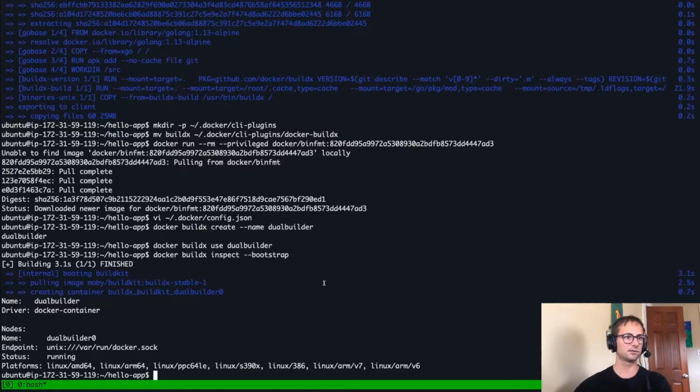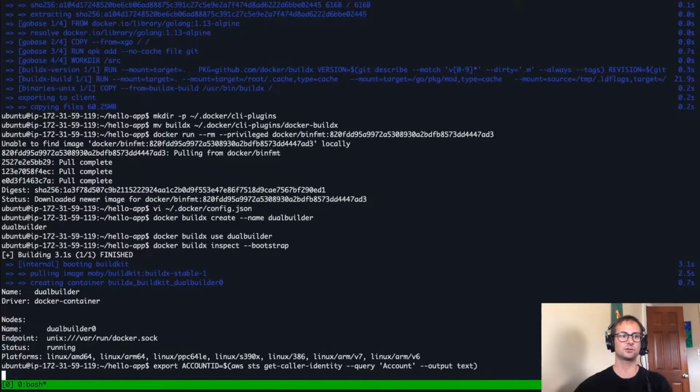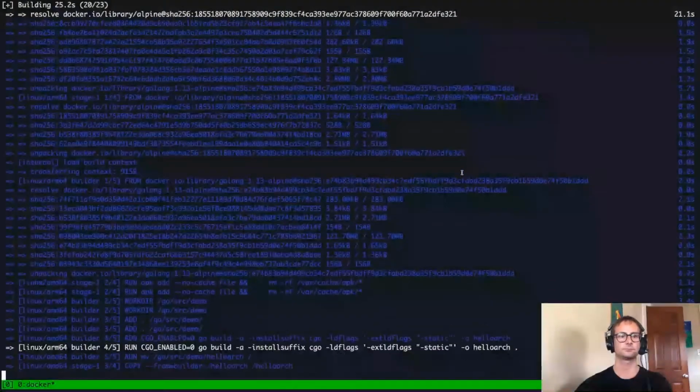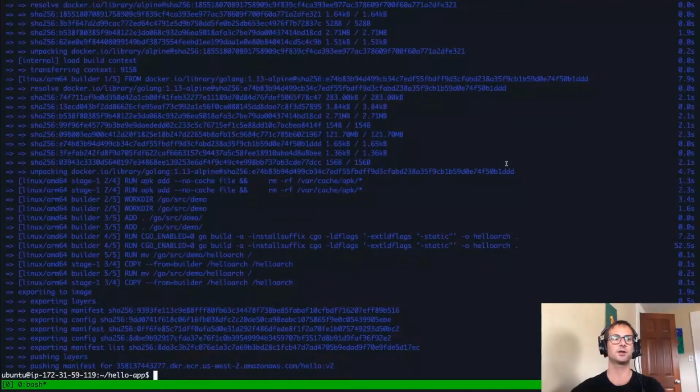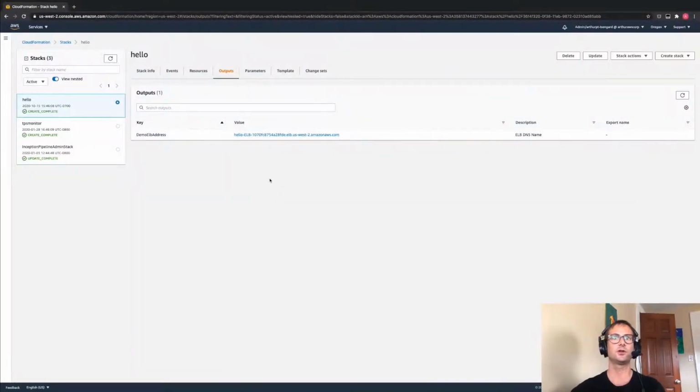So we are still in the folder where our application and our Docker definition reside. So we are going to be able to build it again, but this time targeting two different architectures. So let's now launch the build for a second version of the container. I'm calling it V2 here, and we will build it for both the ARM64 version and the x86 version. Let's do it. The application is now built, and we will go back to the CloudFormation console to update our stack.